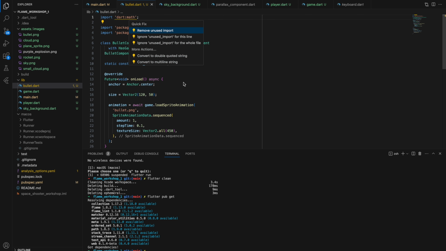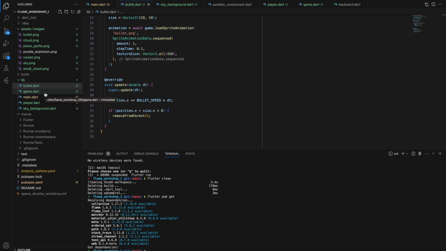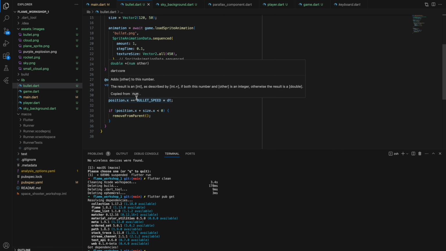We don't need this import. Okay. Yeah, that's basically it about the bullet component. Now the trickiest part is to add it correctly to the screen, to the game. And here we would need to do some changes on the player side.